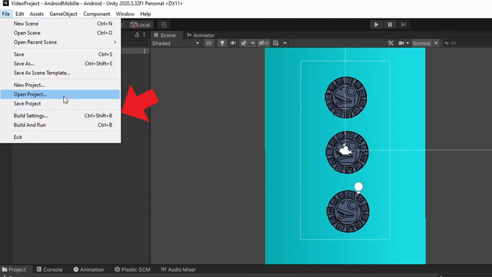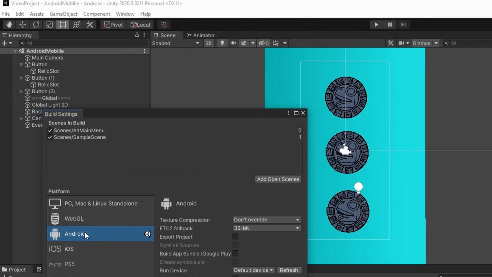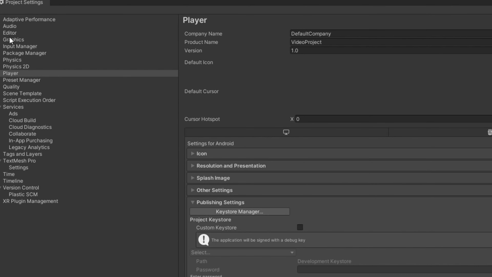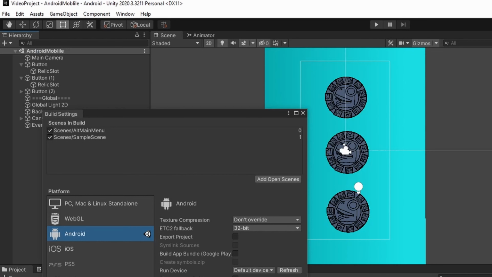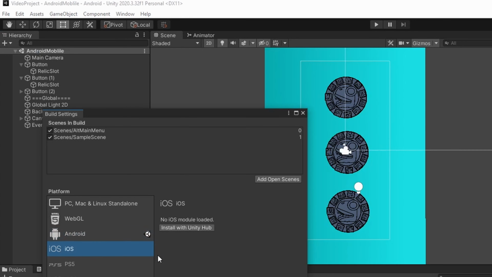The first thing you're going to want to do is go to your build settings and make sure you are on an Android build option. Second thing you're going to want to do is go to your player settings, go to editor, and make sure that your Unity Remote device option says Any Android Device. Now this is the steps for an Android. For iOS, it would be iOS, and then make sure you have it on Any iOS Device.